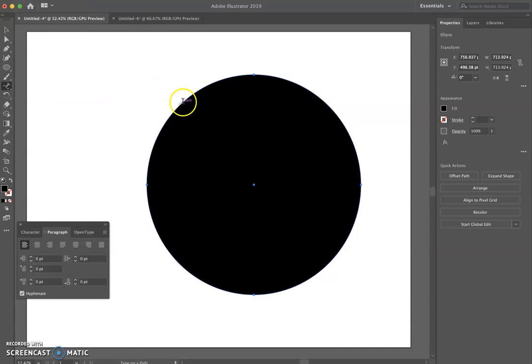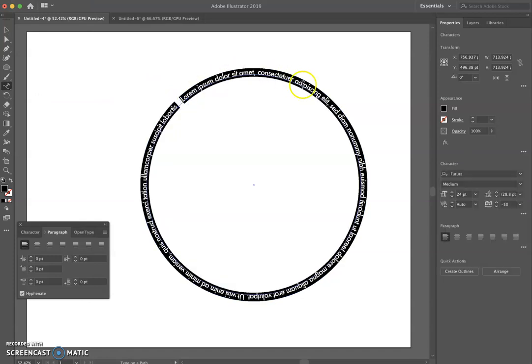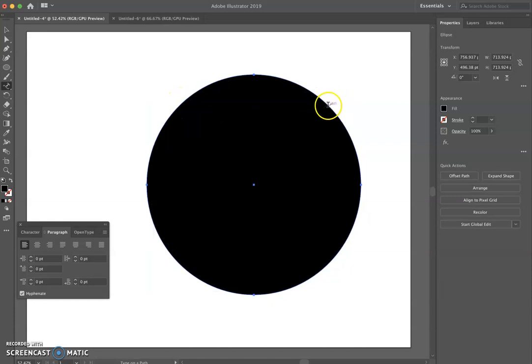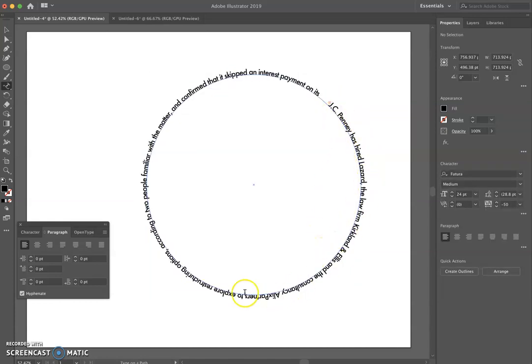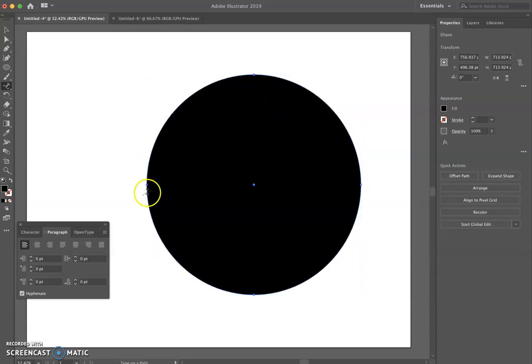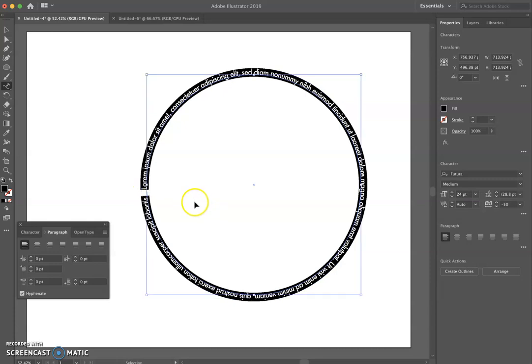Now, what happens is I just click here, and it puts my lorem ipsum all the way around. Here's the part that's a little weird. It started the text where I clicked, right? Let me undo that. If I went over here, it starts my text here, right? And if I paste in my JCPenney text from the magazine, that's where it starts. Okay, so I'll undo that, just wherever I click, paste.